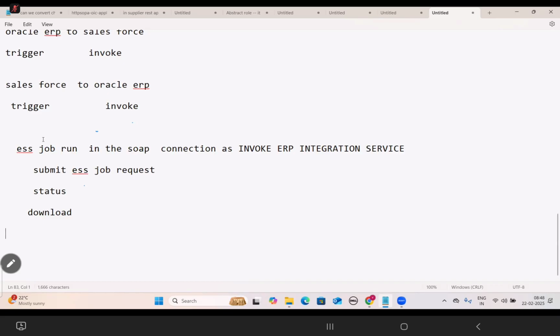Simple. If you use the ERP connection, this SOAP adapter only as a trigger, if you configure the SOAP adapter as only a trigger, then you can use it only in the starting point. You cannot use it other than the starting point. Understand, right?